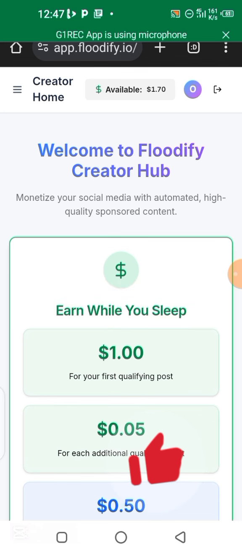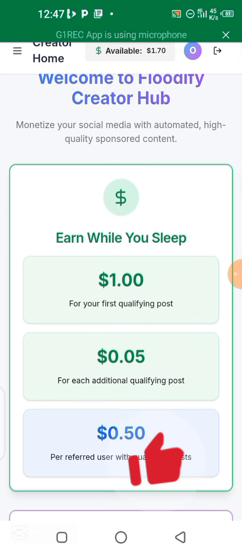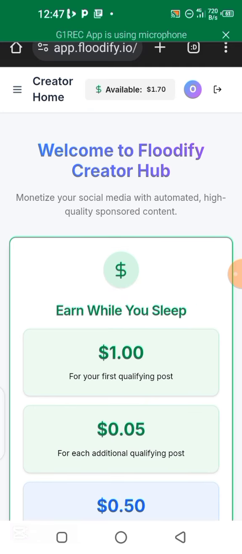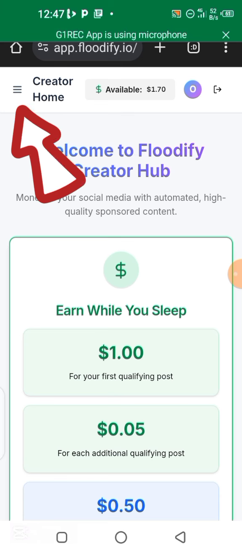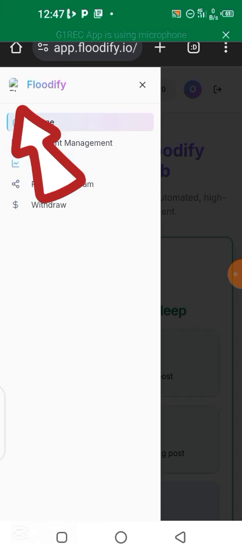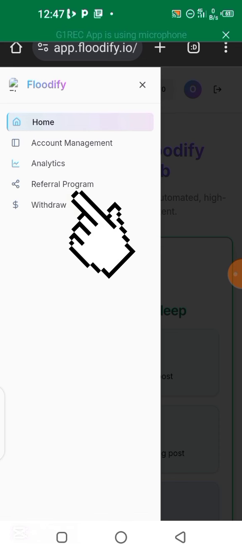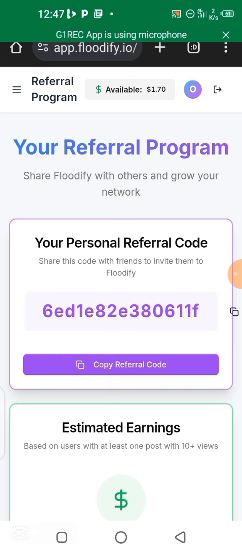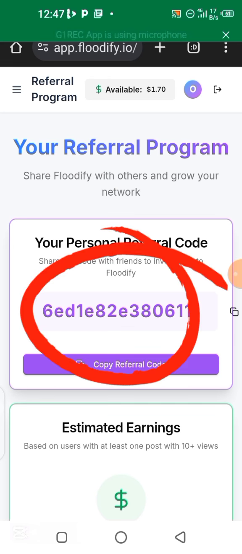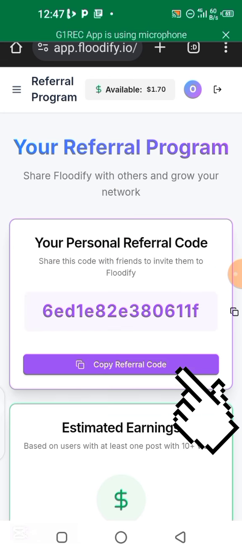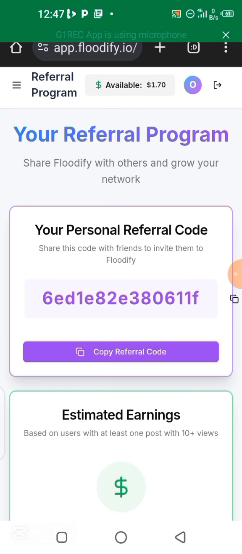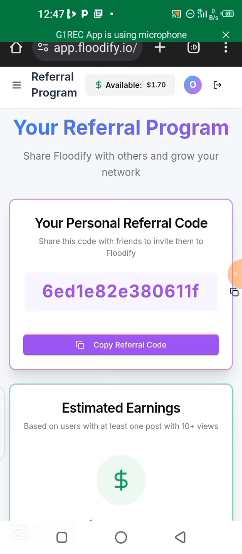So once you are logged into your Floodify account, your dashboard is going to look like this. Let me quickly walk you through how to navigate your account. You go to menu, you tap on menu. From this menu, if you want to check your referral and get your referral code, you click on referral program. So this is the code you need. You just tap on copy and then you get the general link. The general link is the same for everyone, but it's this referral code that is different for everyone. So you share it with your friends and loved ones to sign up under you.